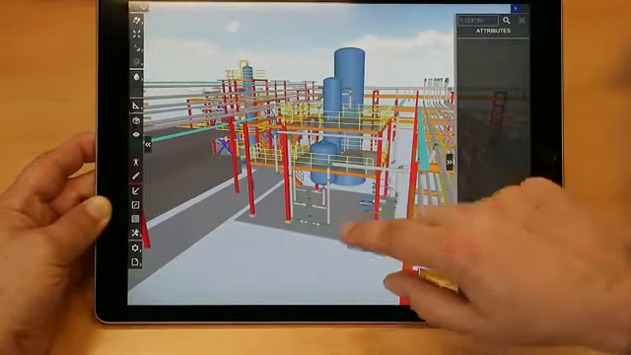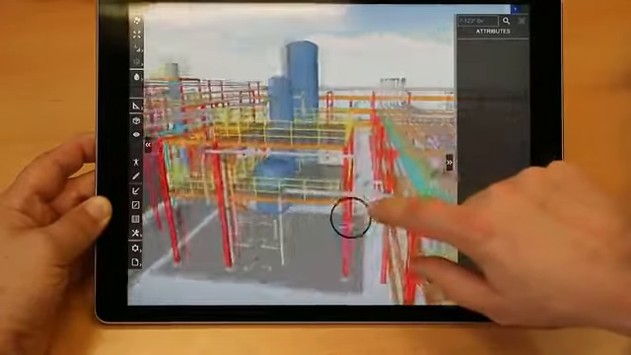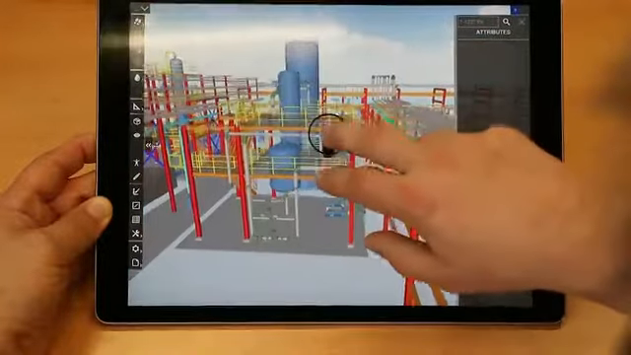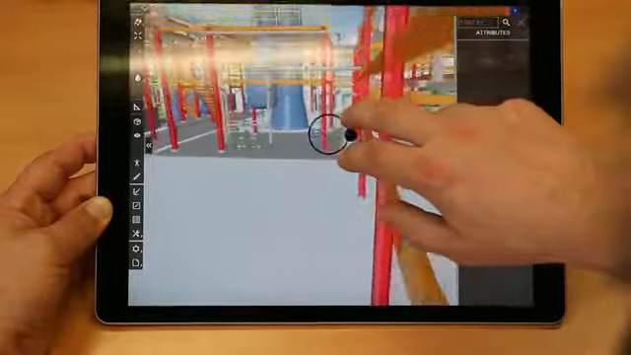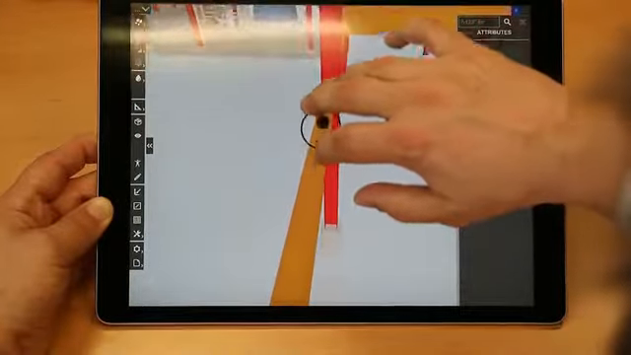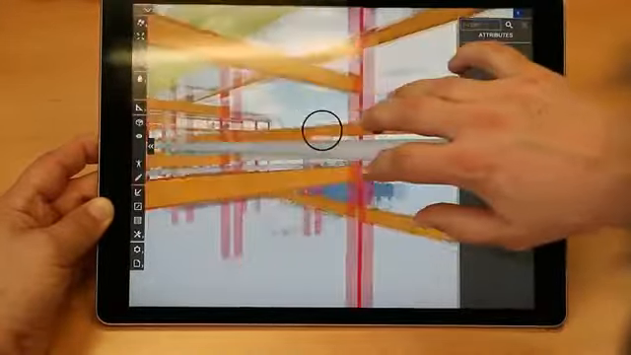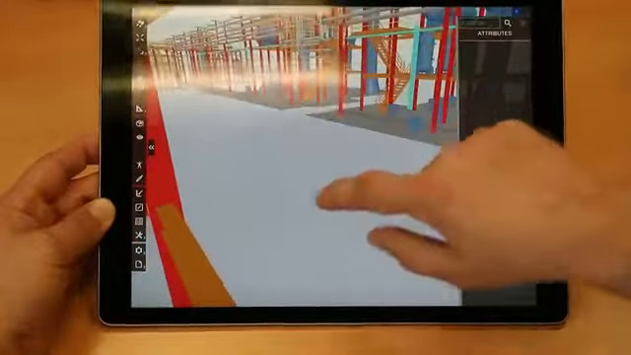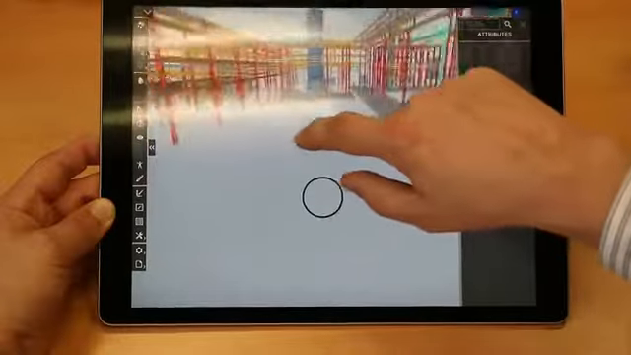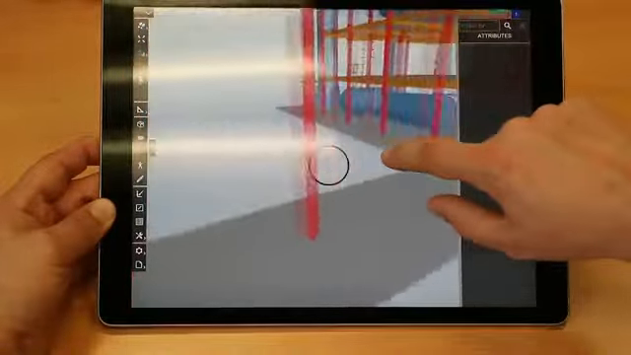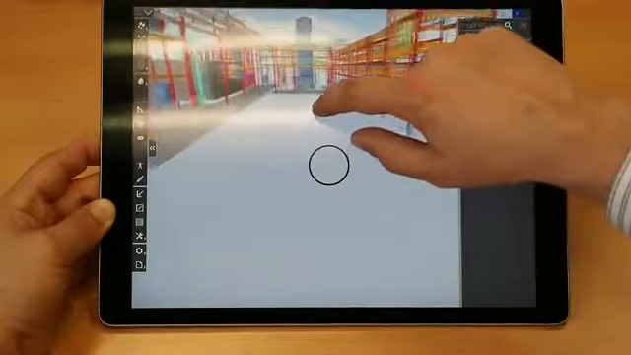Here with just one finger you can walk through the model. With two fingers you can go down, up or sidewards. And with three fingers you change your view rotation. So maybe let's rotate in that direction. And then with one finger you can very quickly navigate through your plant, or turn around and navigate back.